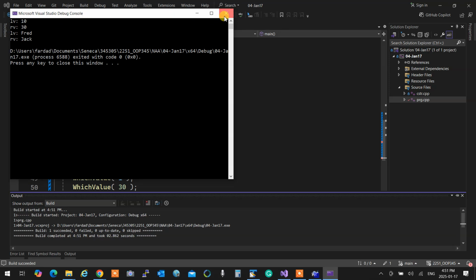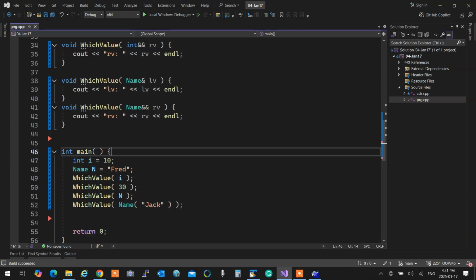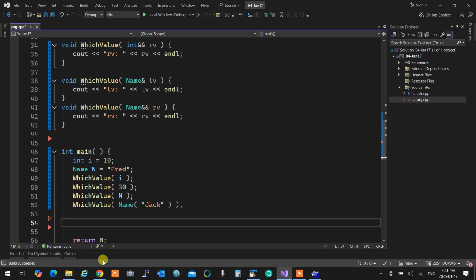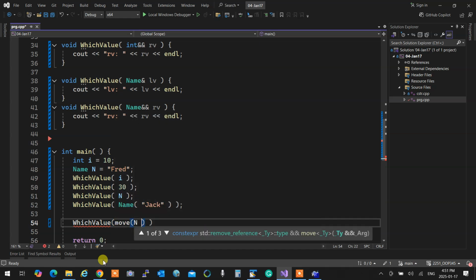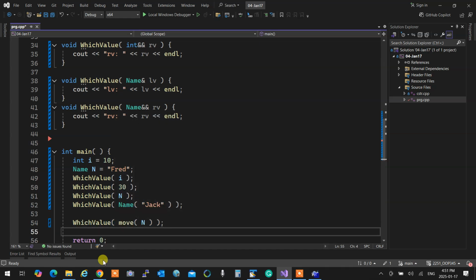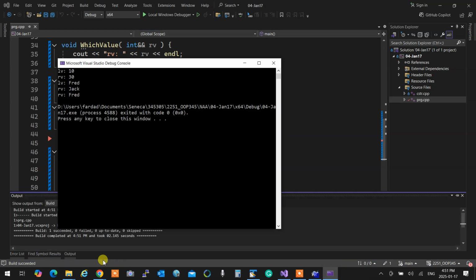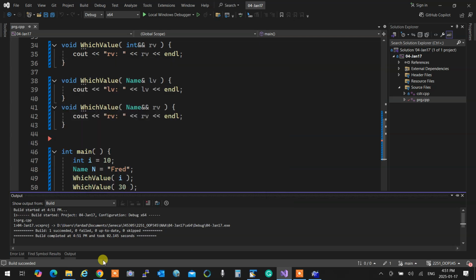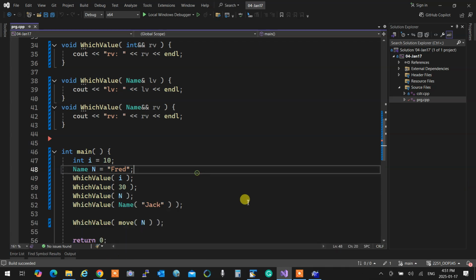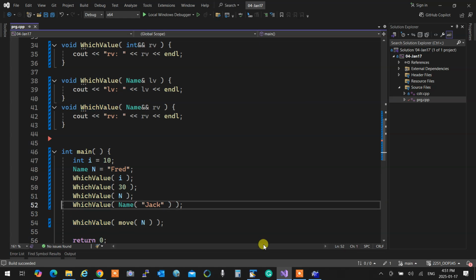Okay. Now, if you want, you can actually force something to be passed as something else. So I can say over here, which value? And in here, I can say move N. Now, if you look at that one, you'll see that it actually goes to R value because I said move. So you can force an object to be passed by the other thing. We okay with that? And I can actually say, let me see if that works.